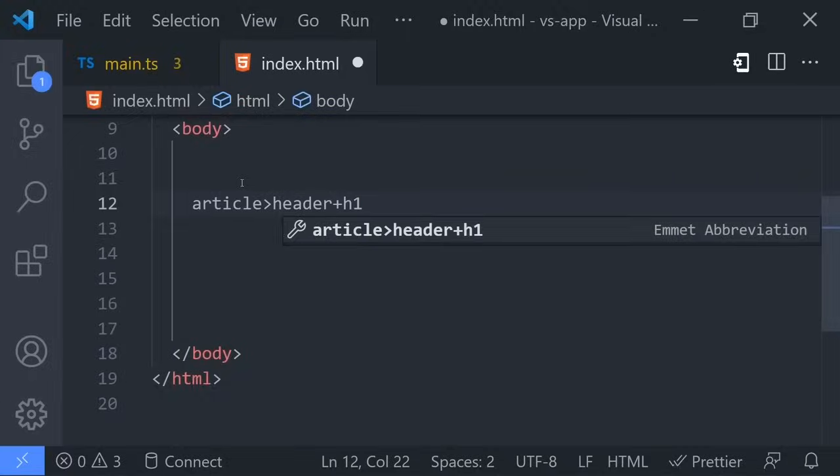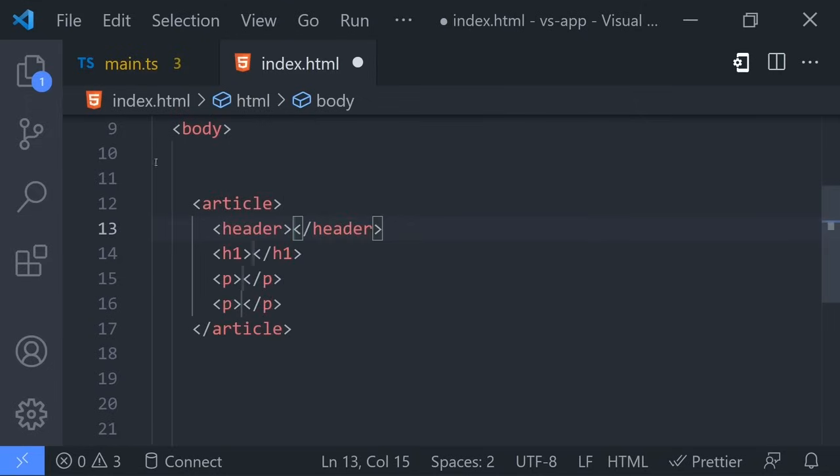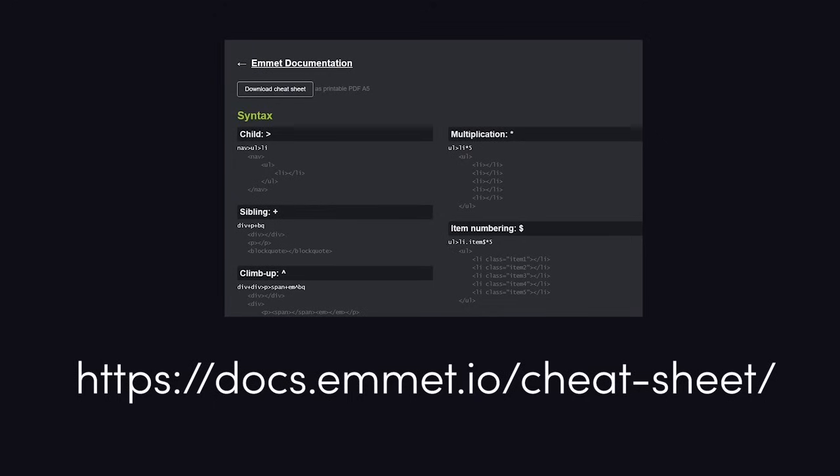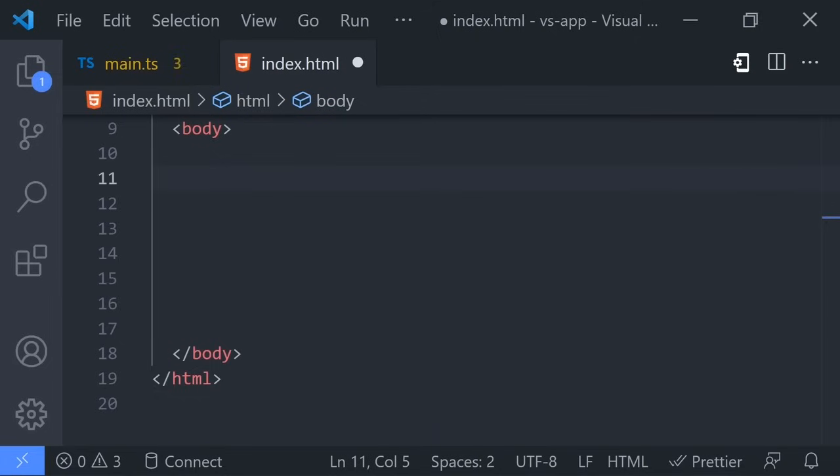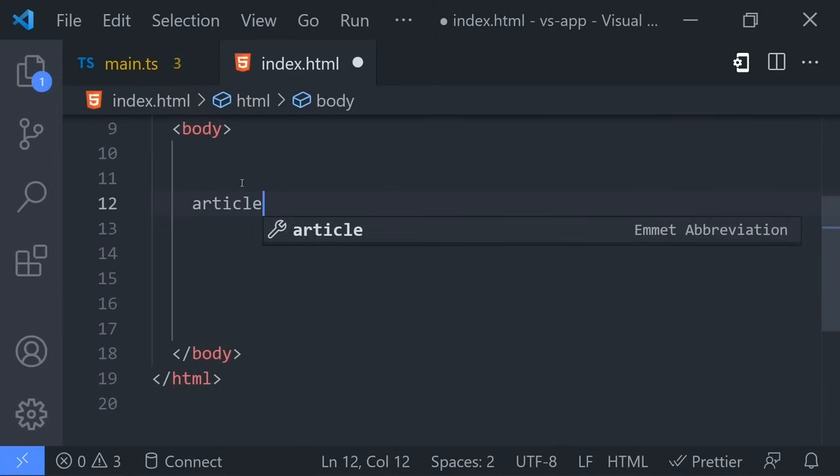VS Code ships with a tool called Emmet, which provides a highly condensed syntax for quickly writing boilerplate code. It's mostly relevant to web developers writing HTML and CSS. Before you start using it, I would highly recommend grabbing the cheat sheet from the official documentation. To use it, go into an HTML file and start typing the name of an HTML element, like article. It should show a wrench icon and say Emmet abbreviation. If you hit Tab, it will automatically generate that element, but it also has syntax for generating more complex layouts.